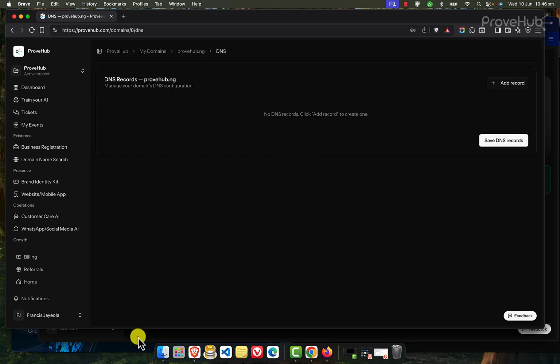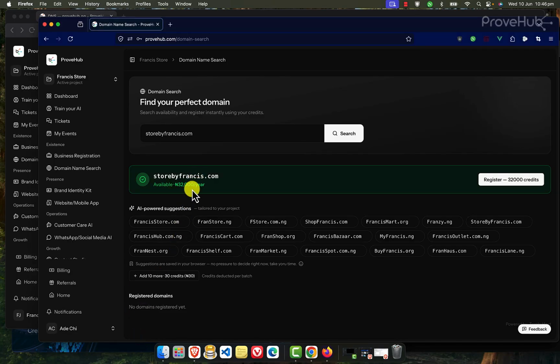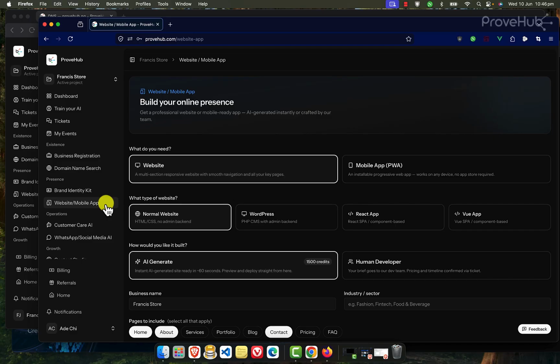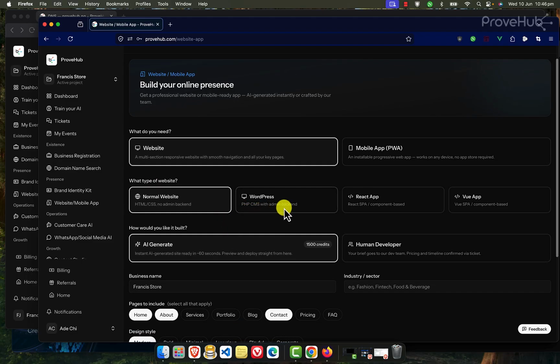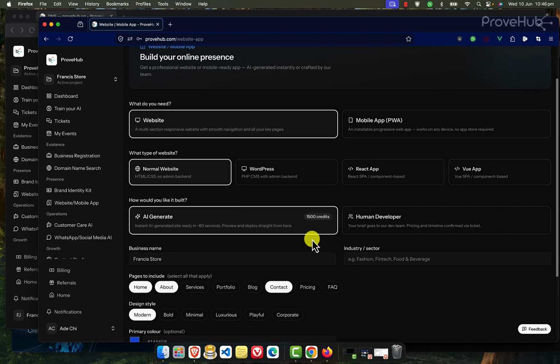Now back to that other account again. I'm going back to the new account so that you can see what it is on your own screen since you are starting new. Now the next thing, you can create a website or mobile app. So when you click on website, mobile app, it's going to look like this. You choose the kind of website you want to create. If it's a normal website, WordPress, React, or Vue. If you don't know what it is, just leave everything the way it is.